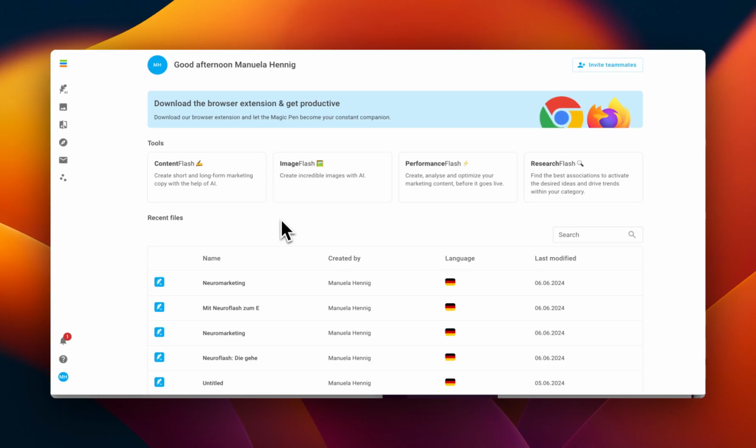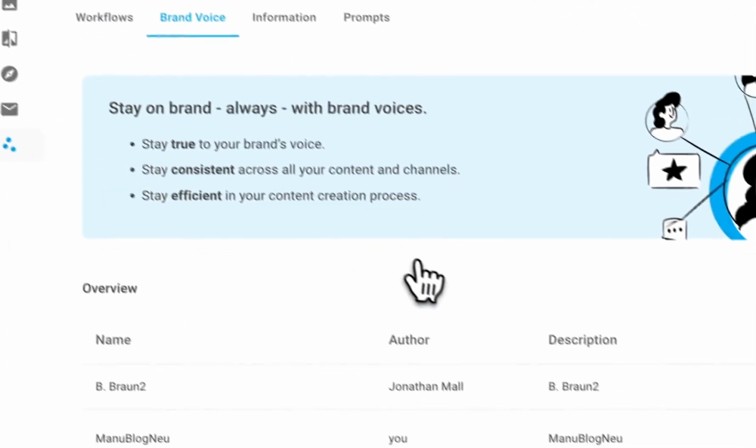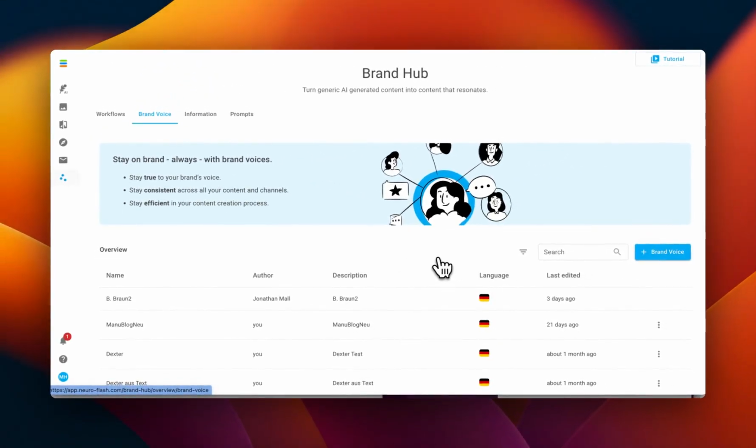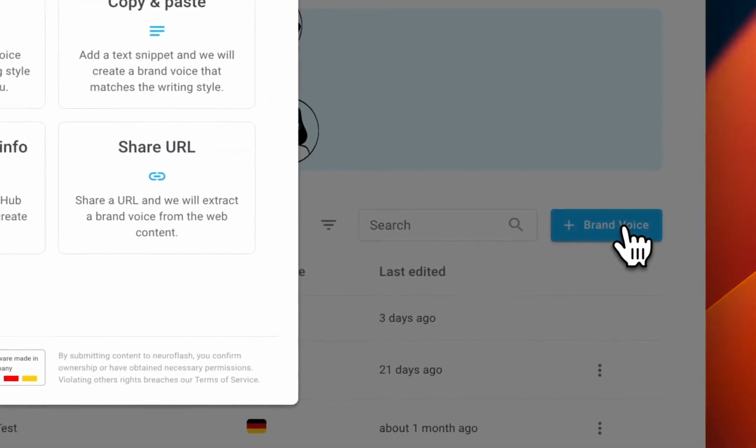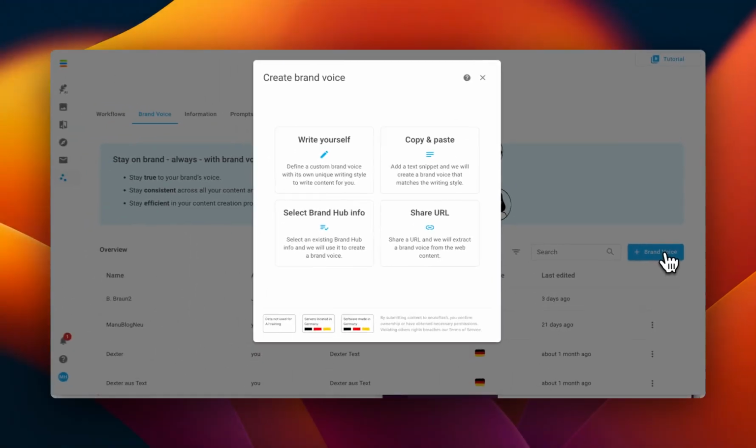If you're starting with the AI text creation and you know exactly what you want the AI to write for you, for example, you want texts about your product, about your business, about your brand, I like to invite you to start in the Brand Hub, which you find here. In the Brand Hub, you have two very important options to make your AI content much more individual and precise. The first one is the brand voice. Click on plus brand voice and create a brand voice that will make the AI content sound more like you.